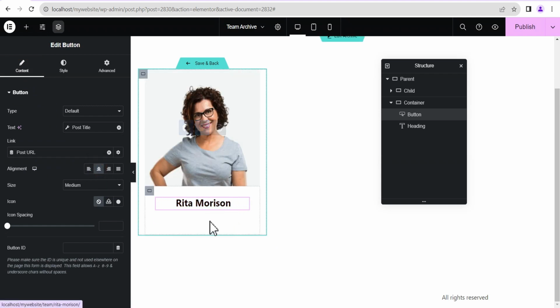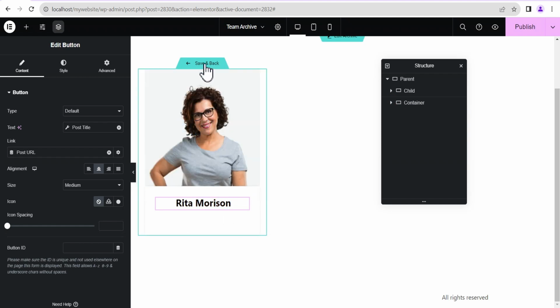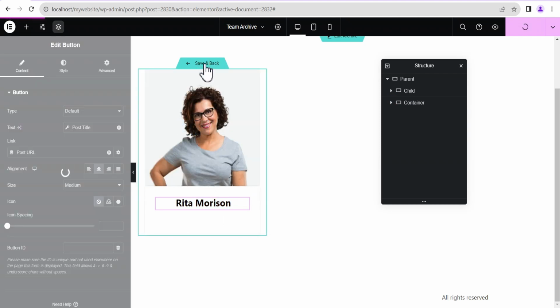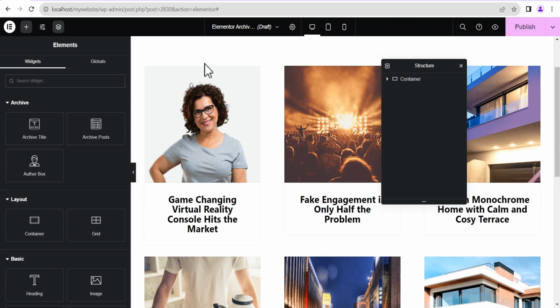So now that we've done this, the next thing we're going to do is save and publish. We're going to click on save and back. Once you do that, it's going to take us back to the loop.